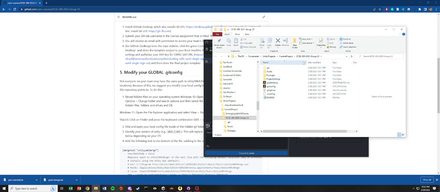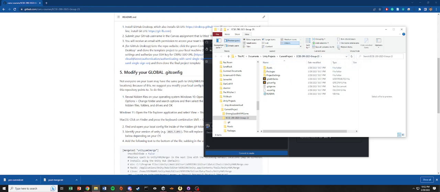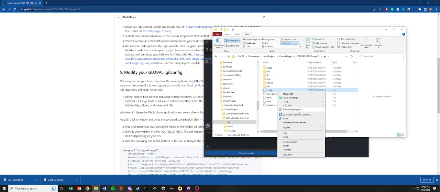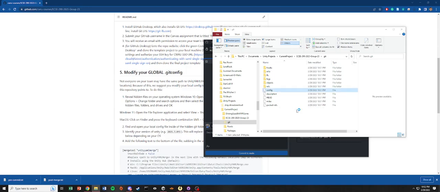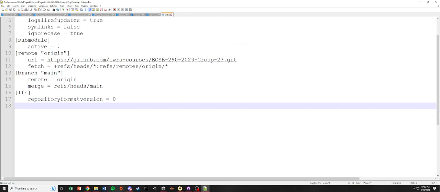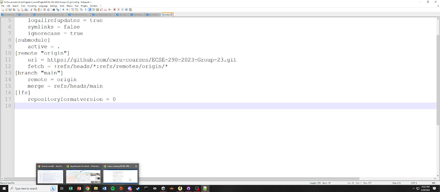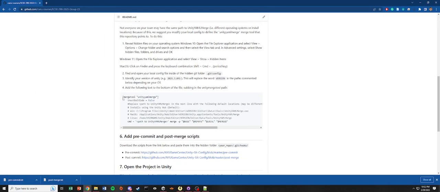So all you have to do here is go to View, then Show/Hide, and tick Hidden items. If I untick it, you'll see that hidden folder disappears. Right? So now inside of this hidden folder, you want to go into your config, and you want to open it with your text editor of preference. All right, and then you want to go back to the README, and then you want to copy all of this.